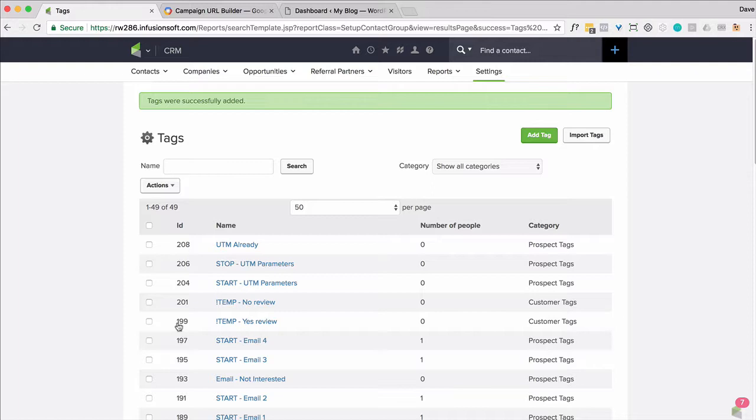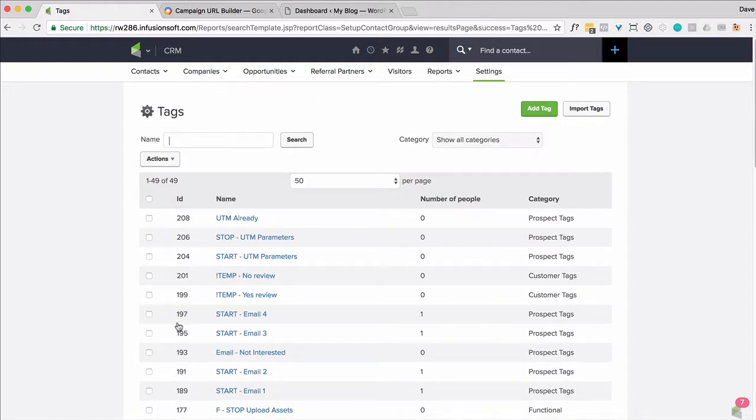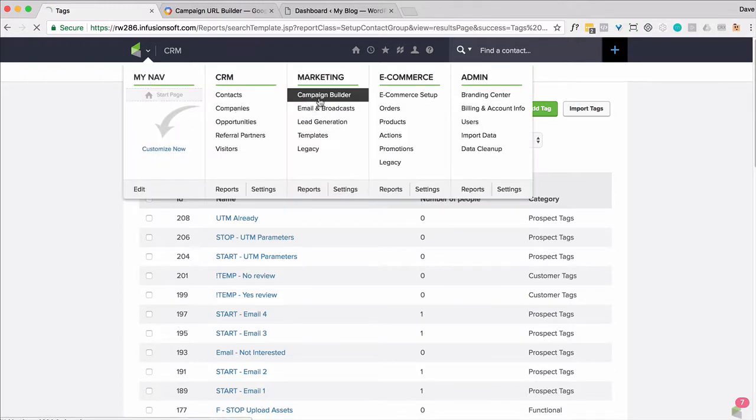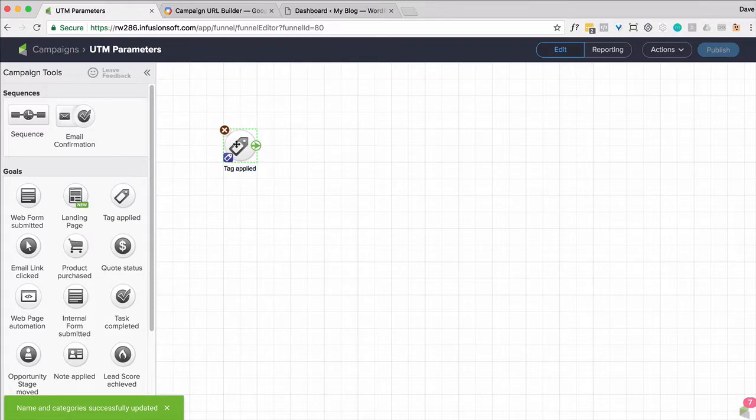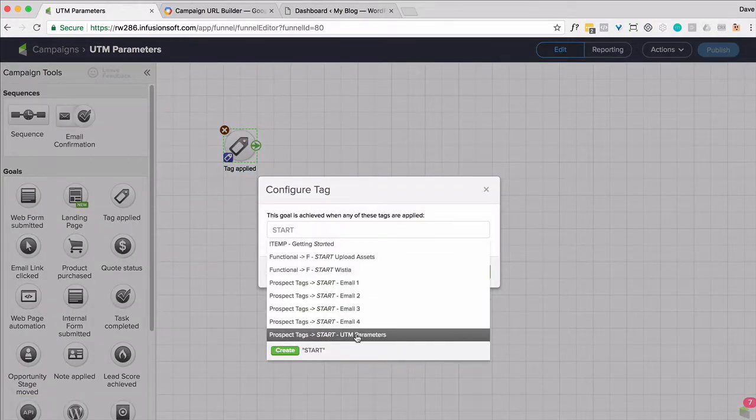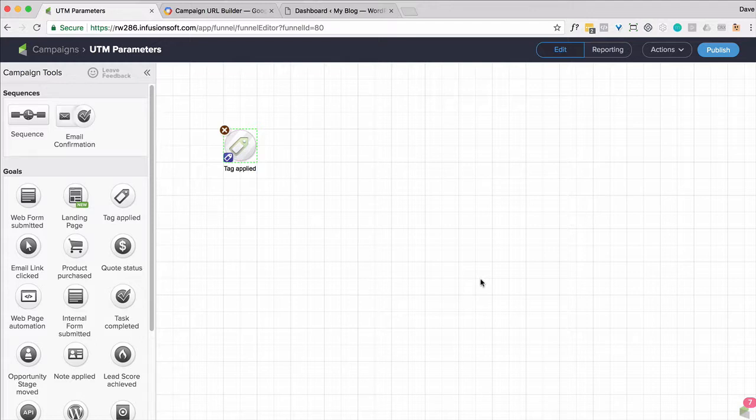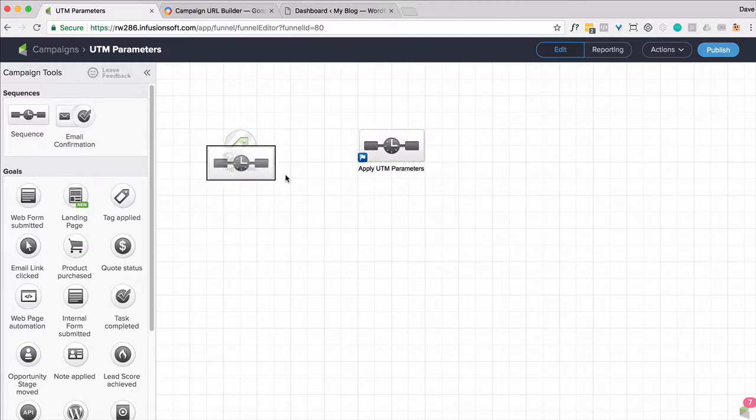Okay. Now we're going to create an automation that gets triggered when the start UTM parameter tag gets applied. We'll have a decision diamond in there that will check to see if the UTM already tag is applied, and if it's not, then we'll add a note. Now, what we want to do is apply a note. So we're going to go ahead and add this right here for now. And then we're going to create an empty one in case the parameters have already been applied.